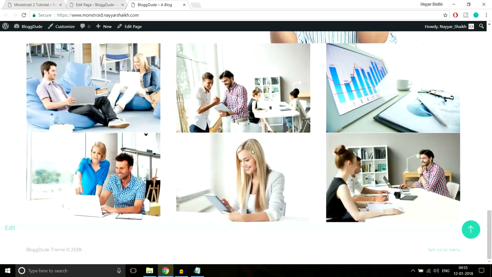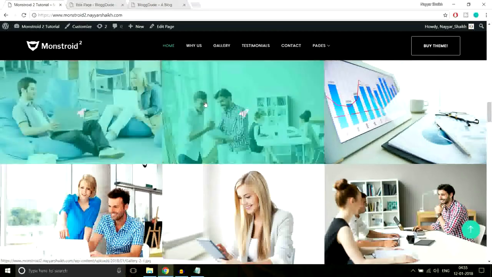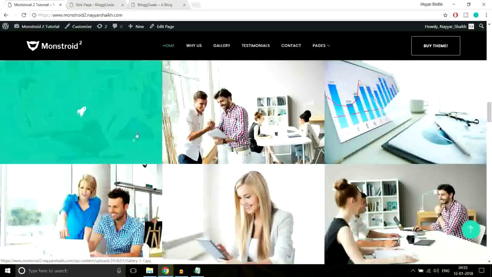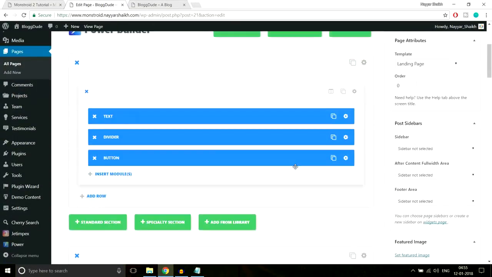Let's refresh our page. Let's scroll down. Now as you can see over here, when we don't do full width, this is what happens. We see a lot of gap between the images, and here we don't see any gap between the images, and this looks terrific. Okay, so we want to make it something like that.